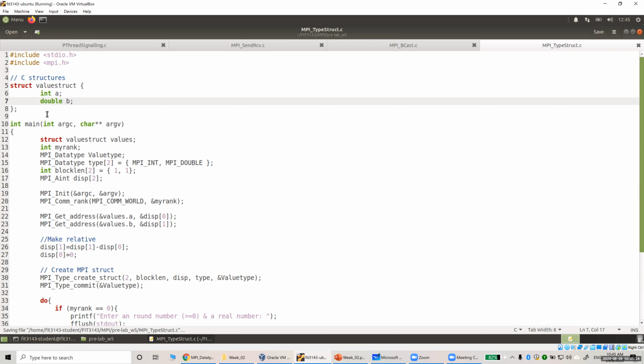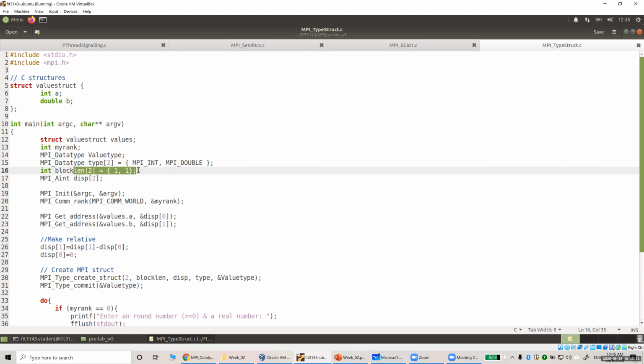So if I have 3 entities in the structure, 3. If I have 2, 2. The number of elements per entity you put inside the block length over here. All right, so just bear with me for a while.